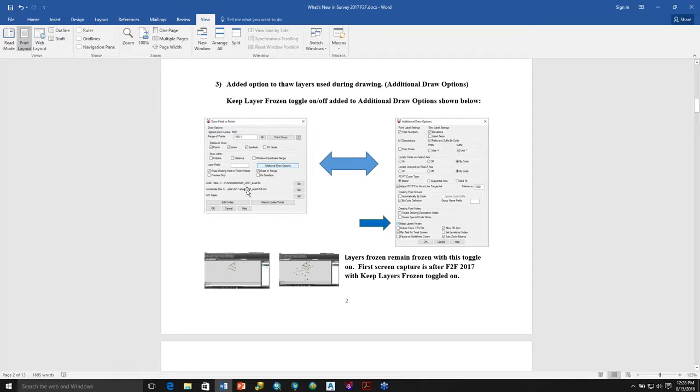And over here is the coordinate file that's loaded. I don't have GIS features loaded, but if I want to go to additional draw options, I pick this icon or this prompt, and it brings up this dialog. And notice over here, keep layers frozen is a new option, so that you can have it remember what the frozen layers were previously and recall that.